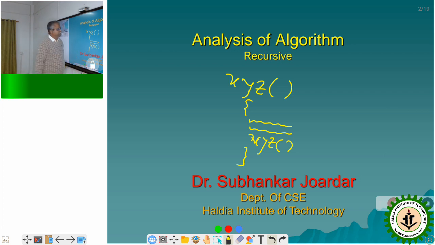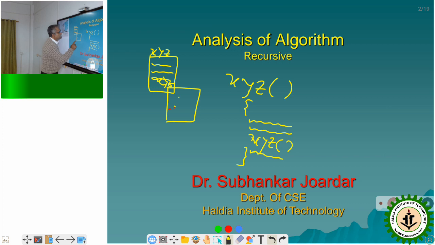Now what happens actually? If I write xyz, suppose this is the box. This is the first xyz. When it executes the first line, second line, third line, it again calls x, y, z. After that there is another statement, suppose. So this x, y, z opens from this curly brace to this curly brace, the whole thing. Now another block will open in the memory.